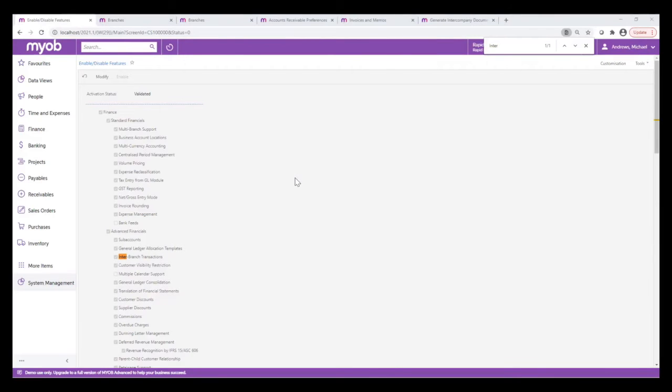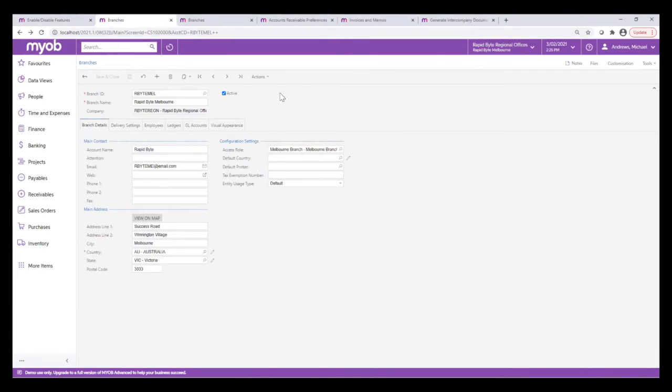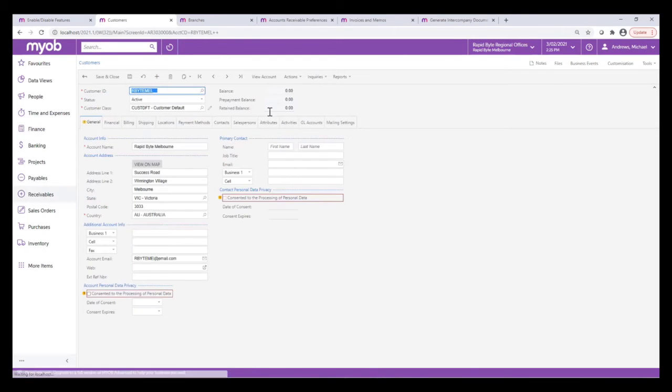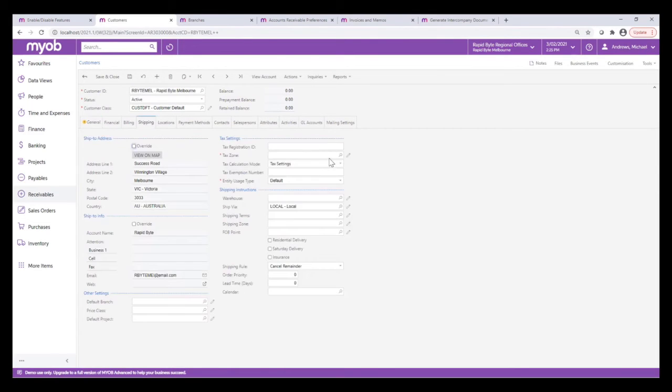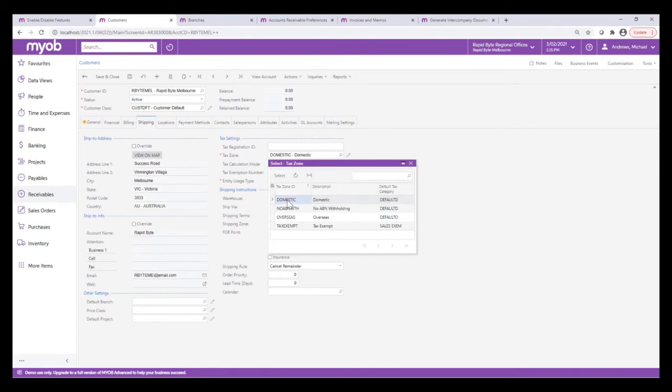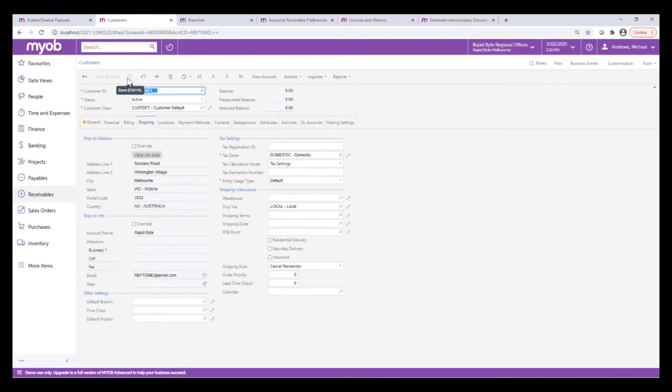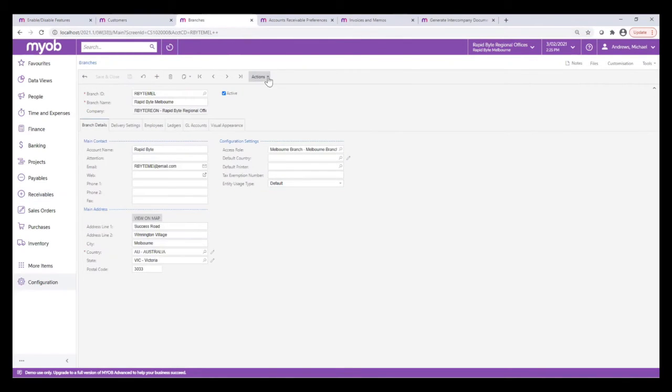There are a few setups and screen changes that have been introduced as a part of this change. On the enable disable screen, one will have to enable the inter-branch transaction. Next, on the branches or the company screen, we will have to extend the particular branch as a customer. So when one clicks on extend to customer, a customer screen will open up with all the details duly filled in. One will have to give the tax zone and save it. Similarly, we will have to extend a particular branch as a supplier.